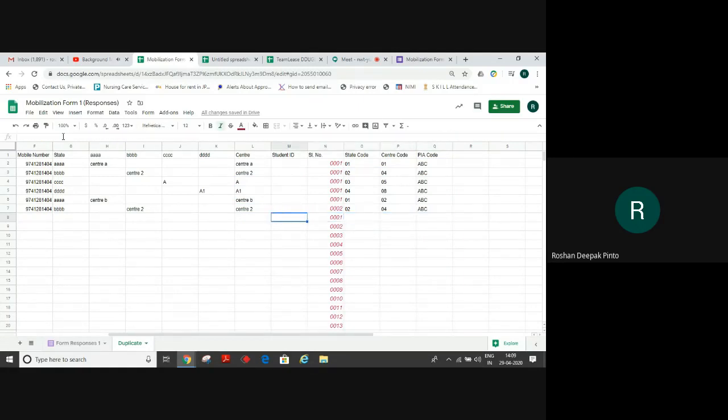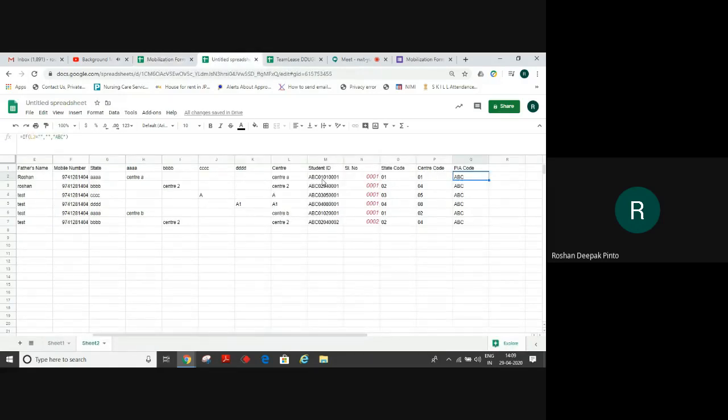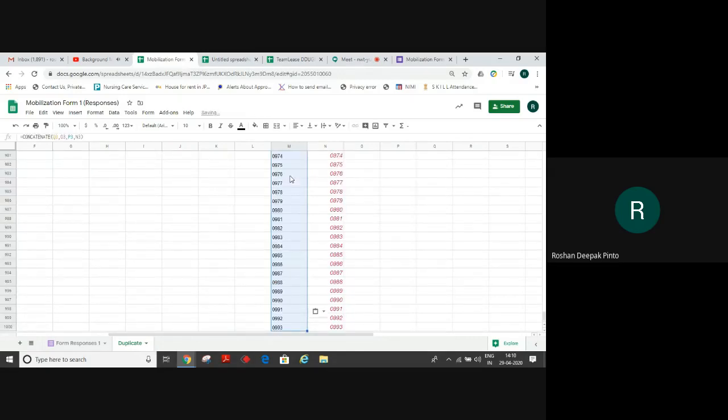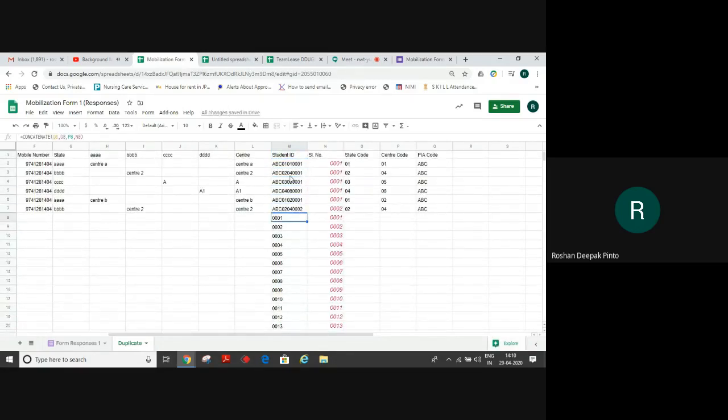Now how to create the student ID? Once you have gathered this information, go to student ID and just put this formula. That is concatenation of, first you have the PIA code, that is Q2, then you have the state code O2, then you have the center code N2, and finally you have the serial number. So this keeps on changing and the ID of your candidate becomes unique. Similarly, I copy this to the complete column. So you see here, it takes the number completely. The number keeps on changing.